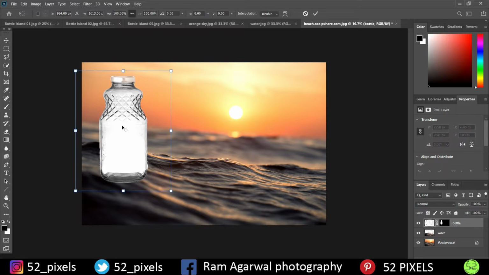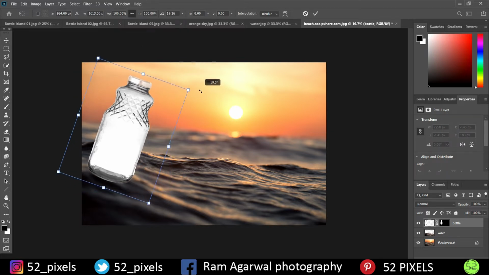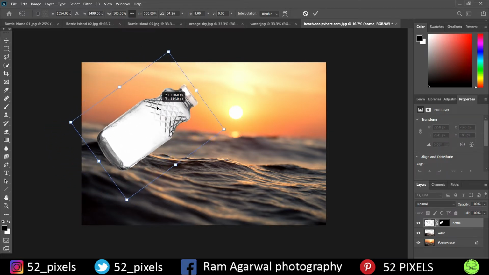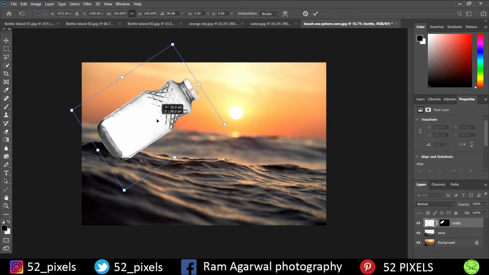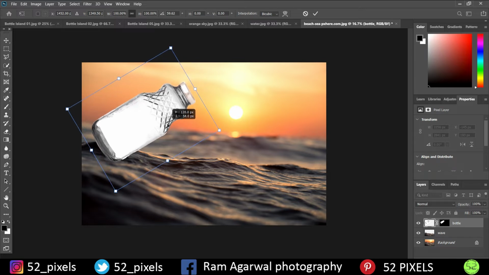Press Ctrl plus T to rotate the bottle like this. So I guess this angle is good. I want to make it look like this bottle is kind of halfway sinking and it has an island captured inside it, like an animation, a cartoonistic effect. So this is what I'm going to do with this image. Press enter and this is my bottle over here.